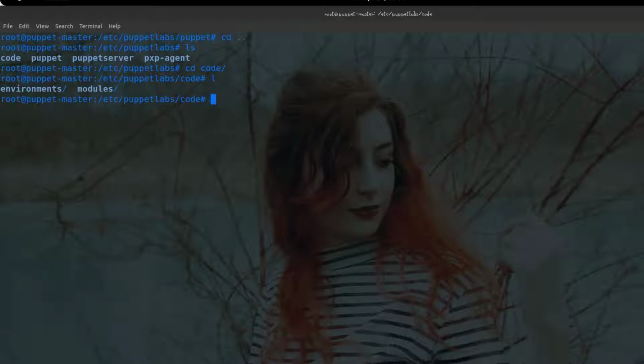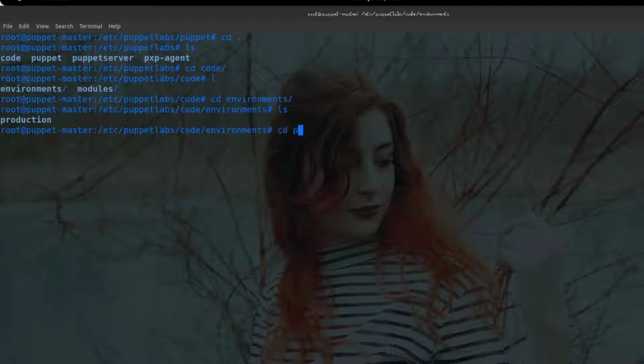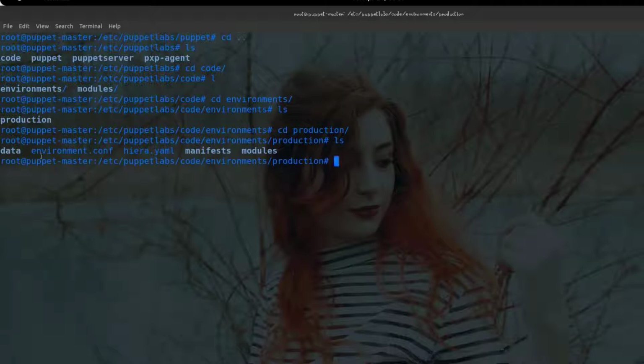The modules directory here is the base module directory, and the environments directory is where we will have our manifests and module files that we are going to use. By default, the production environment is created. You can create some other environment also. Here you can see the environment.conf file. Let's look into what is there.